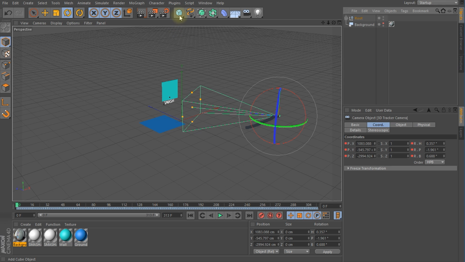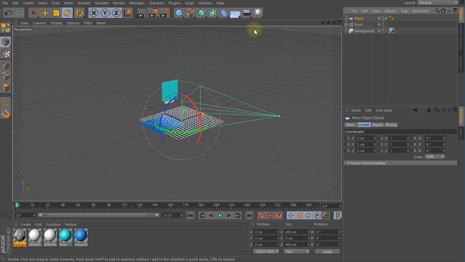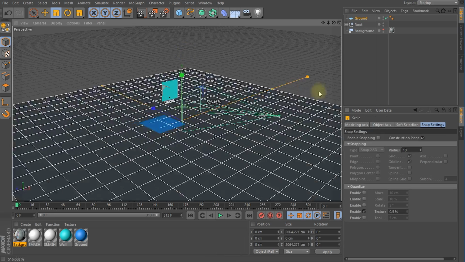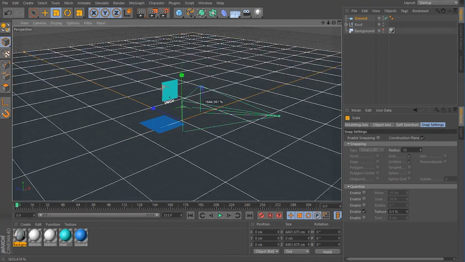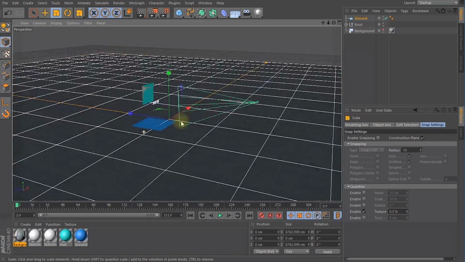Let's come up into the object menu and let's create a plane. Let's call this one ground. And let's just scale this up to quite a large plane so that it'll cover all of the elements that are going to be destroyed and fly all over the place.